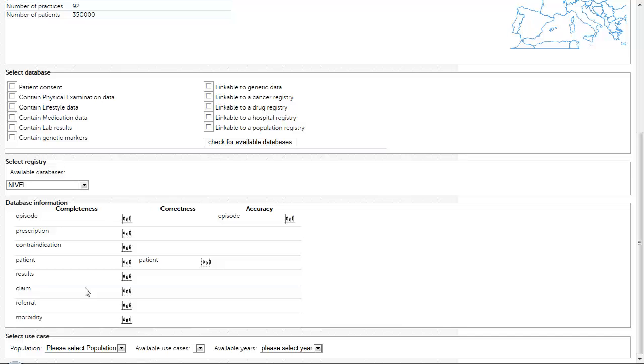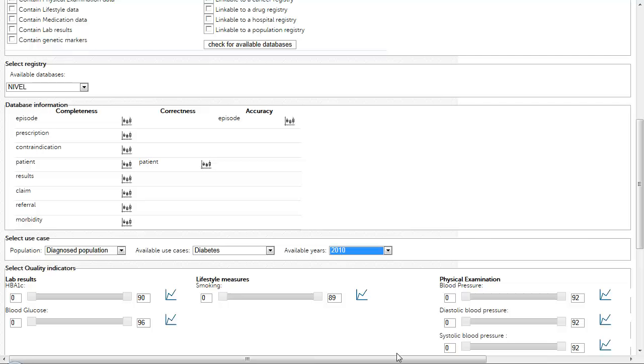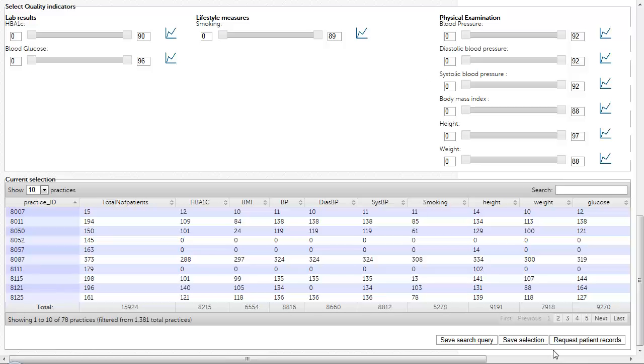In the next step, the user will get general information about the content of the database, irrespective of the use case. I will now continue with the diabetes use case. I will select the population that is diagnosed with diabetes in 2010. After my selection, a number of data elements appear, which are considered relevant for the diabetes use case.